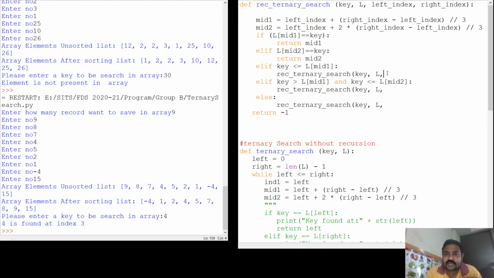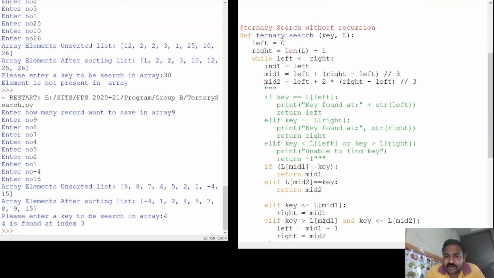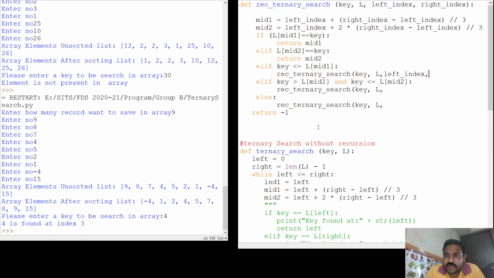But what happens when the key is less? When the key is less, in this case if the search element is less than mid 1, then the left index remains as it is, so we keep it as it is, and the right index is going to be changed. So what will be my right index? My right index is equal to mid 1, and that means 1 index we need to reduce. So whatever the right index we have, that right index becomes minus 1. So right minus 1 we need to write down.